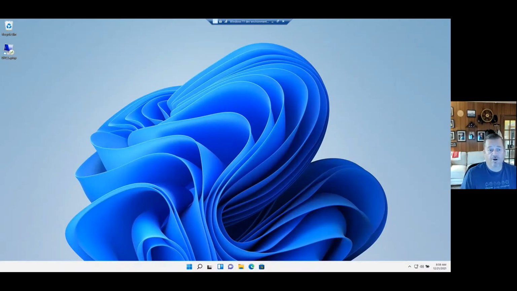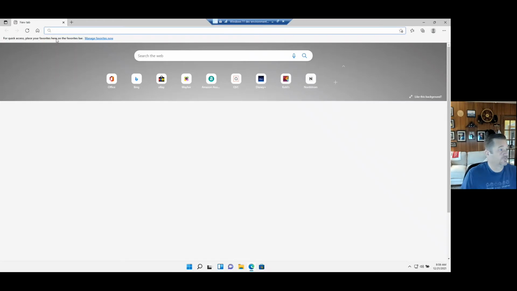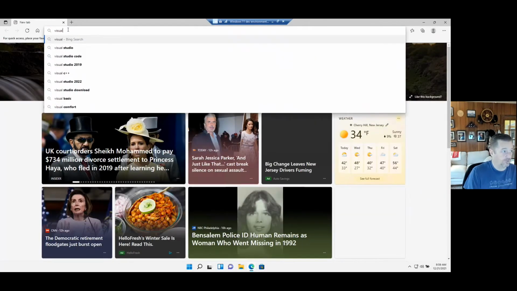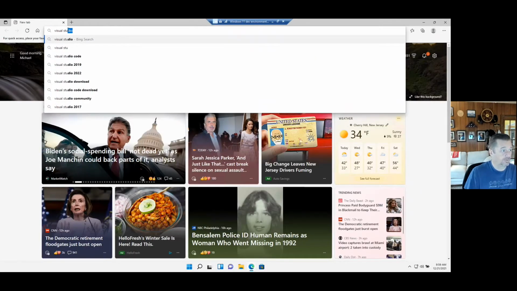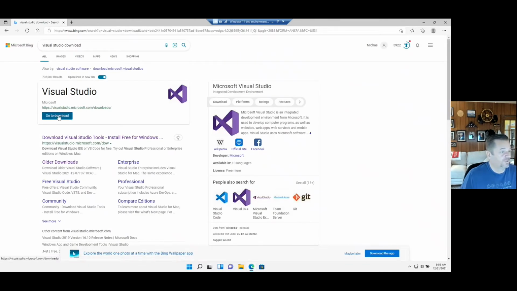Okay, so here we are in my dev environment. I'm going to start by downloading Visual Studio. So I'm just going to search Visual Studio download. There it is. Go to download.